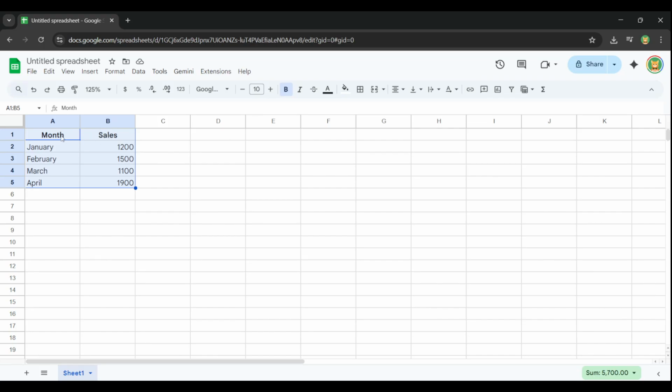Keep your data tidy. Avoid blank rows inside the range, and try not to use merged cells, because they can confuse the chart. If you're tracking parts of a whole, make sure your numbers add up logically. If you're comparing items over time, keep dates in one column and values in the next. Quick tip: you can click the first cell, hold Shift, and click the last cell to select a block instantly.